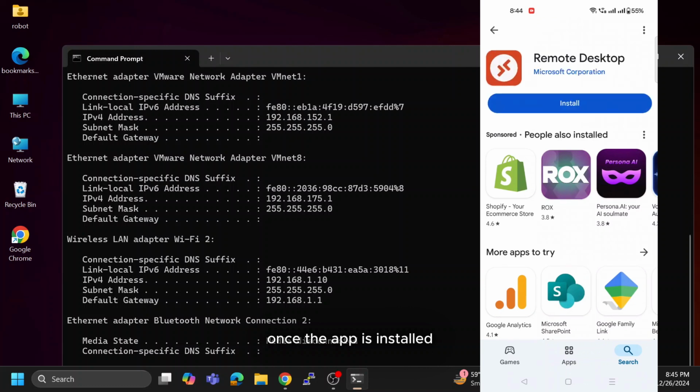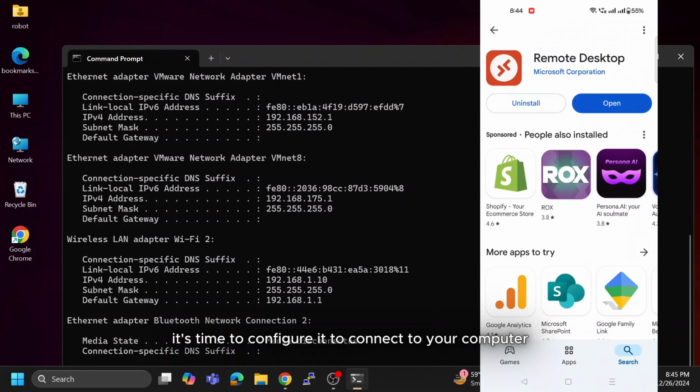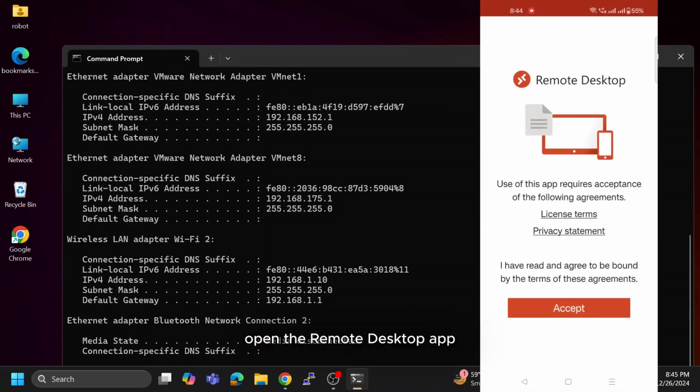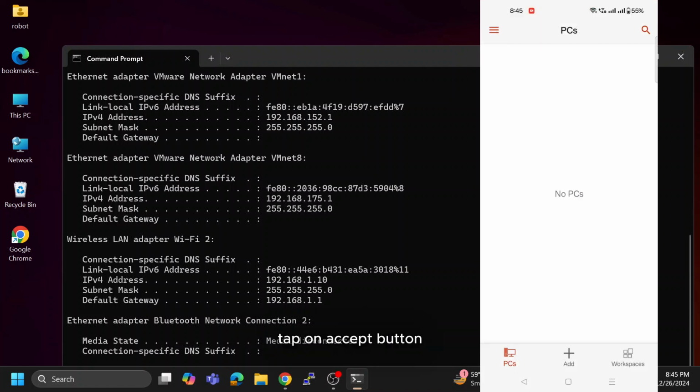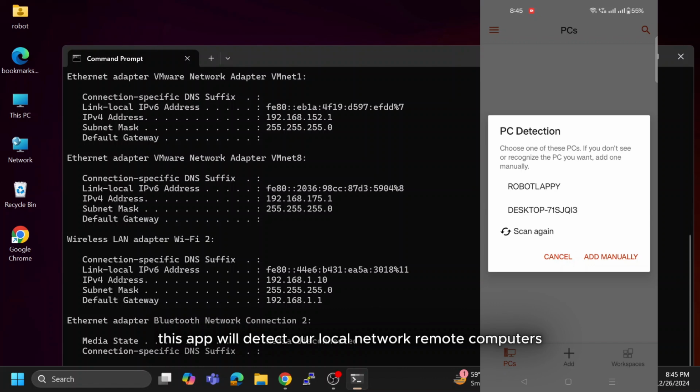Once the app is installed, it's time to configure it to connect to your computer. Open the Remote Desktop app. Tap on Accept button. Now we will add the computer. Tap the plus icon at the bottom corner to add a new connection. Then tap on Add PC option. This app will detect our local network remote computers, but we will add the computer manually.